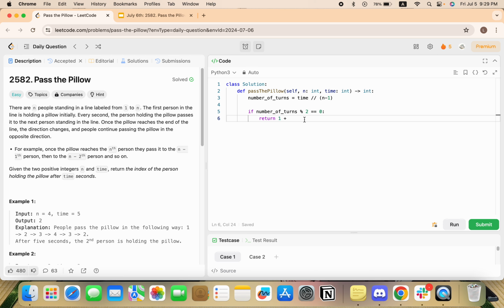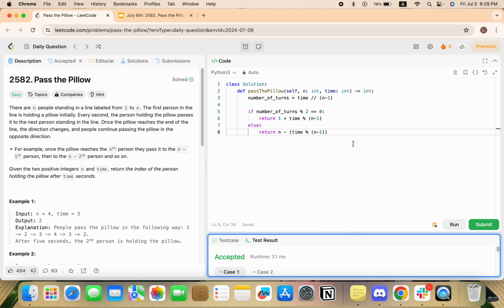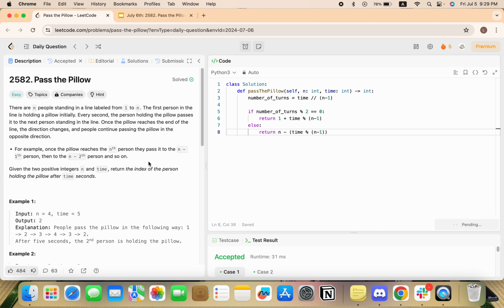plus the time mod n minus 1. Else we return n minus time mod n minus 1. Let's run this. Then let's submit this.